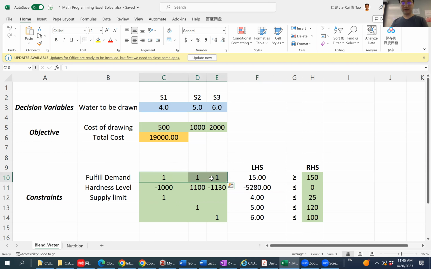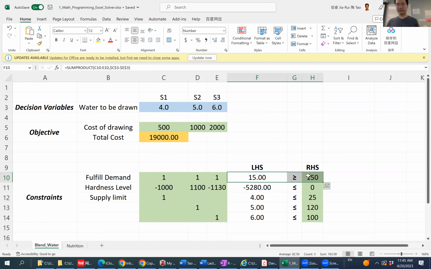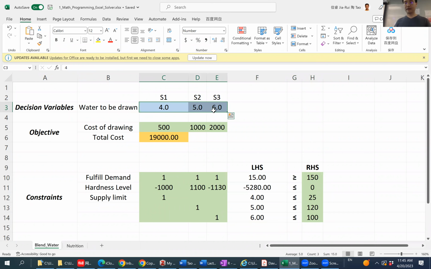If we look at the demand constraint, what we are calculating is that the left-hand side is simply the summation of the three decision variables representing the total volume we're going to draw from three different sites. And they can be easily calculated also as a summation of products, given 1 as each of the coefficients. However, at this point, the total volume is 15, whereas the total demand is 150. So given this set of decision variables, it's not satisfying the demand request. That's why we need to change the values in the decision variables, and this is going to be automatically done later by Excel.